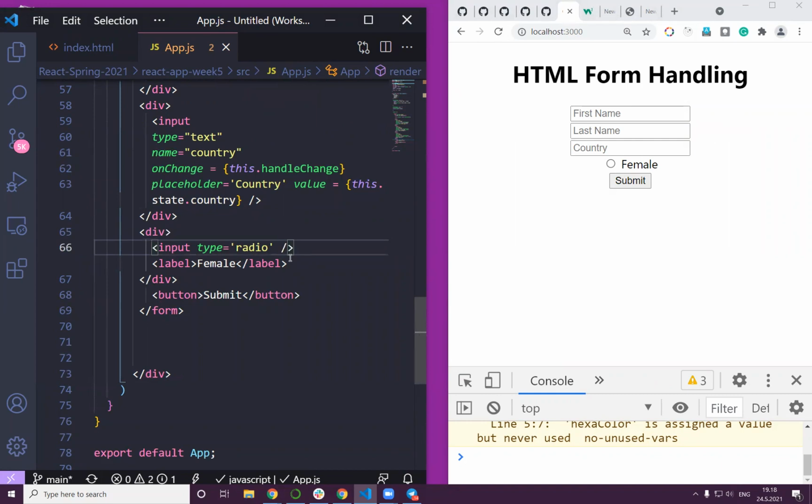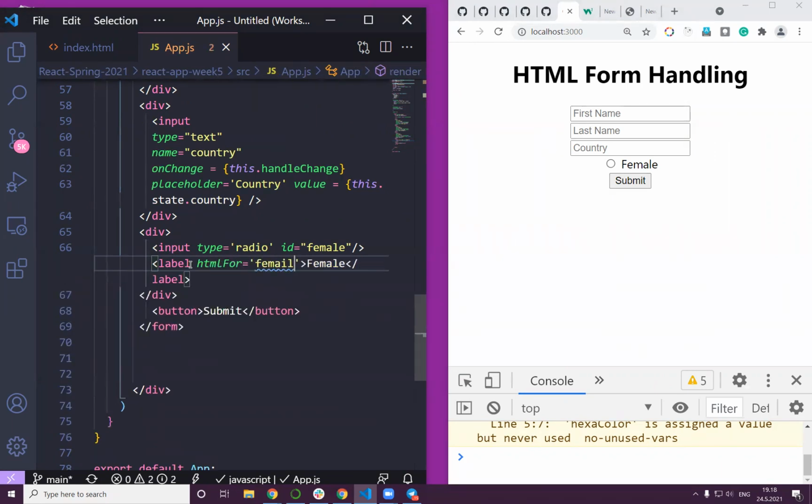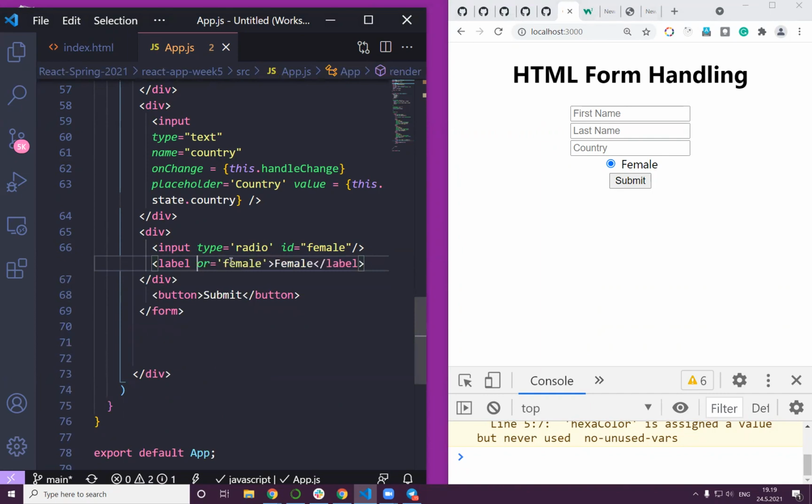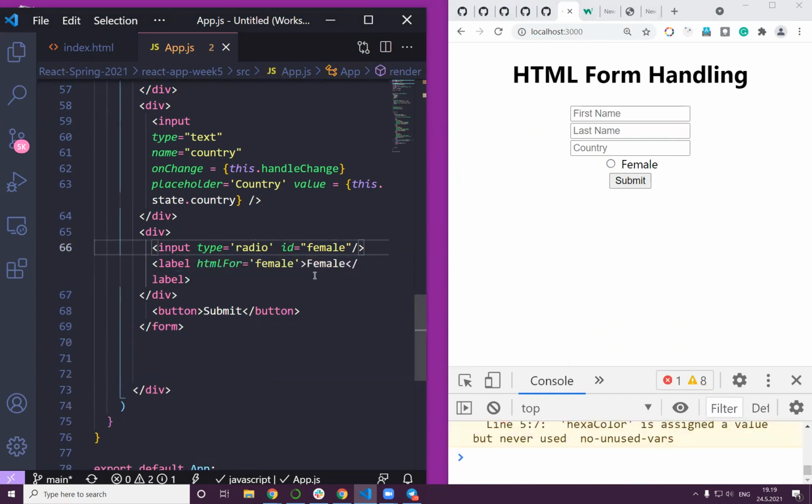Now, I have to have an ID here, and I can call this female. And for htmlFor, we call it again female. Do you remember here in the HTML part how we connect? I'm clicking on the label, but I managed to check the radio button just by clicking the label. So you should have the same ID and this htmlFor. If it was just HTML, it would be for, but now it's React. The for is reserved, okay?